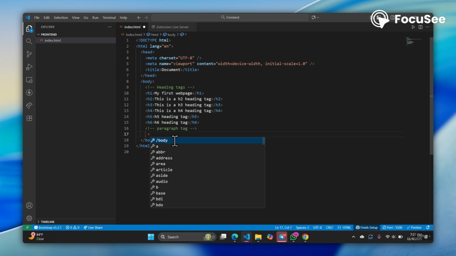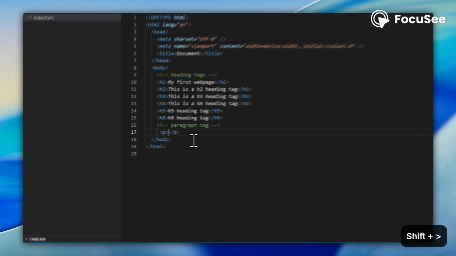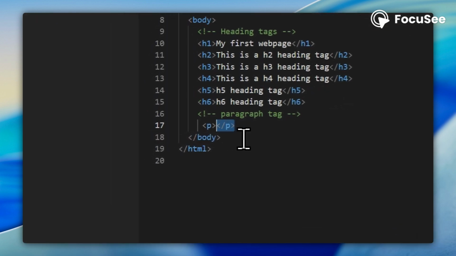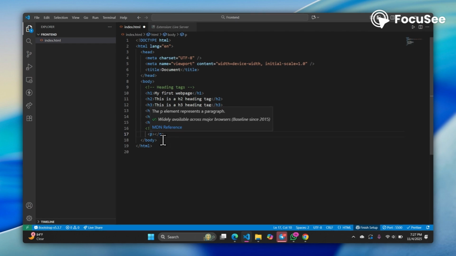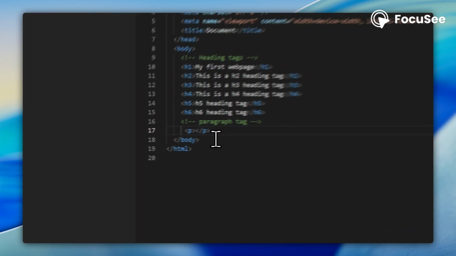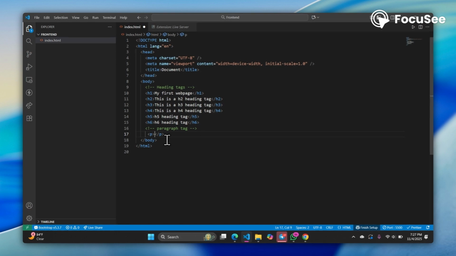So for your p tag, you open a p tag and then you open another tag with a backward slash to close it. Mine automatically does that, yours might not. So you should follow the syntax correctly.